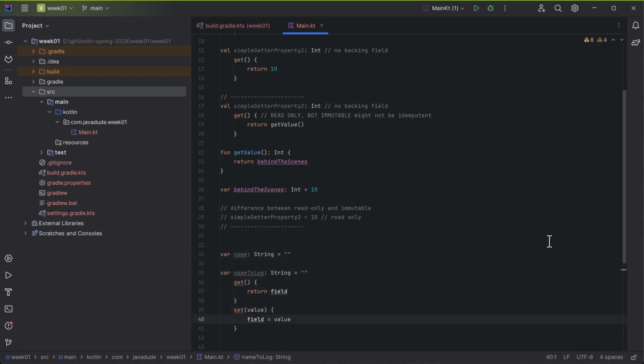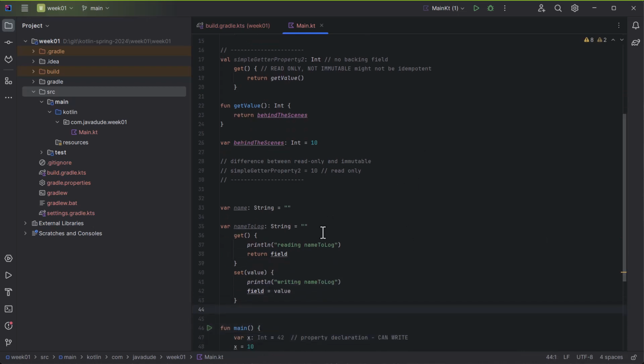But now I'm going to tweak it so that it's actually going to log whenever it's read or written. So I'm going to put in here println reading nameToLog, and then I'll come down here and say writing nameToLog. Boom. So now notice that the little warnings are gone because these are no longer equivalent to the default. They're no longer redundant. We're explicitly defining nameToLog, these actions to perform around there. Note that in both cases I'm using field, but all it takes is if one of those mentions field, then it's going to generate that backing field for us.